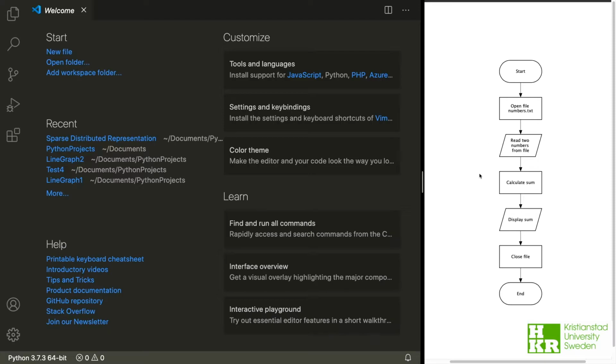We're going to calculate the sum from those two numbers. We're going to display the sum, and then we're going to close the file. And when we've done that, we are at the end of the script. So this is my understanding of what we need to do. Let's create a script and get started.